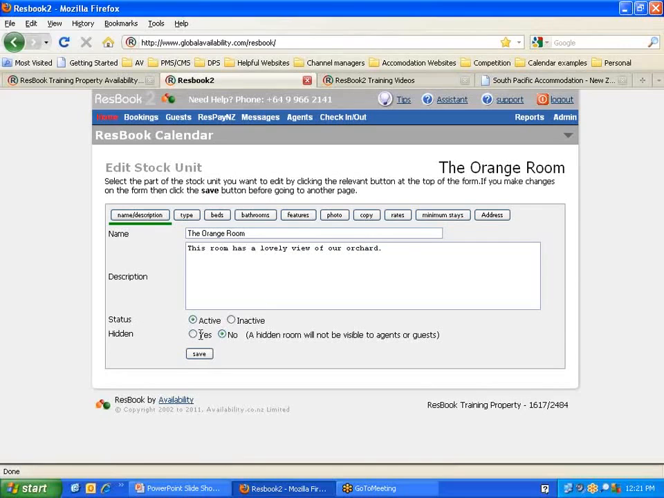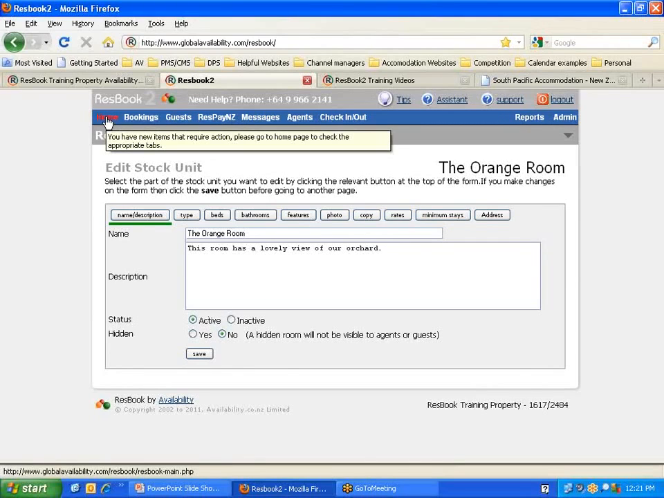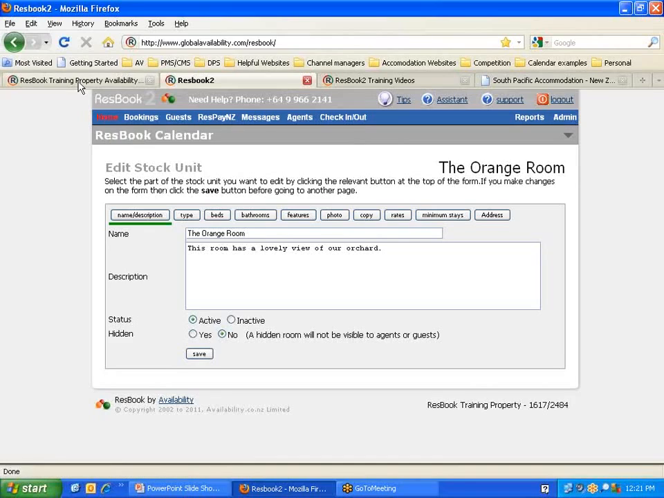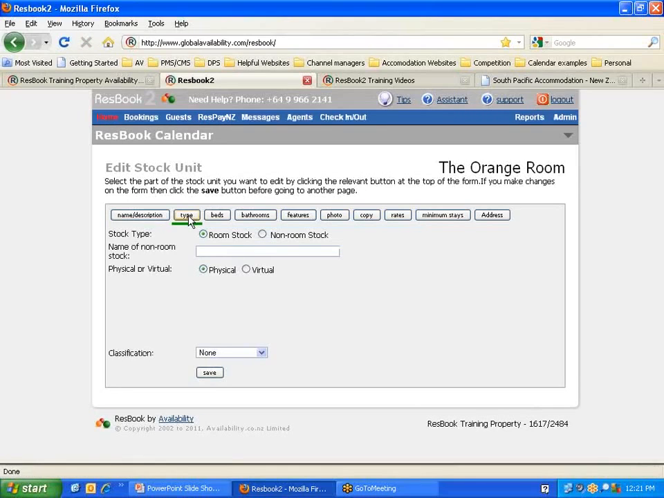Now when you hide a room, it means that it is only visible for you within ResBook, so on your home page here. It is not on your online calendar, nor can it be seen by agents, nor is it communicated through to any portals. It allows you to have a line which you can manage just for yourself without anyone being able to book in. Next button along the top here is the type button.